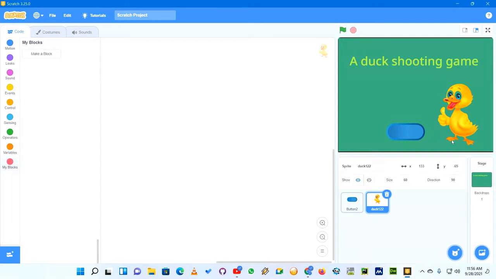Okay, now we will start the coding for the button. Now how to code for the button? What will the button do here? The button is going to generate the game starting screen. So when we click on the button, what will happen? The first interface is going to hide and we are going to switch over to the next interface.